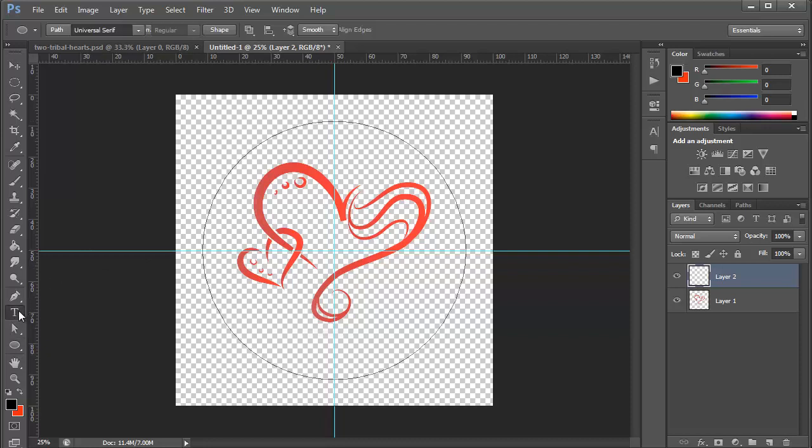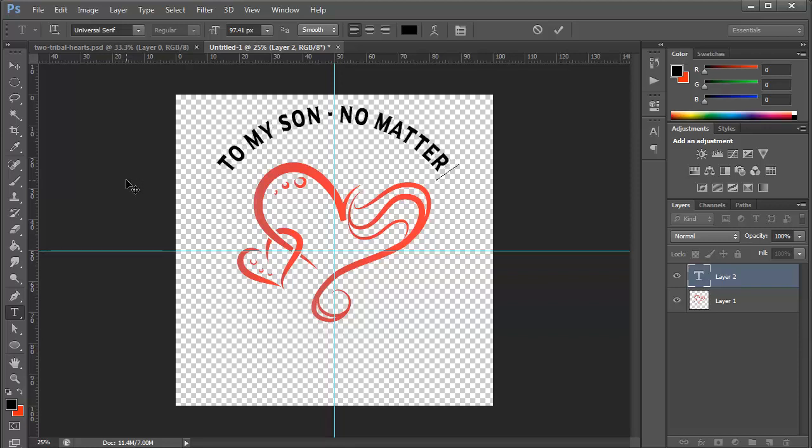And I click my text tool. And I just put it anywhere, and when you see the line change to the squiggly line, then I can start typing. So I'll just start typing. It's going to be in black, so I'll just put whatever my quote is. So it's, to my son, no matter who enters your life, I will.